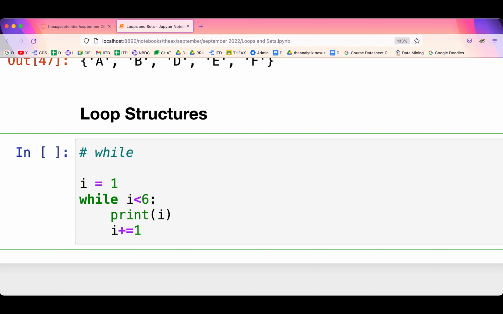So we have to put the assignment operator with 1, so that it goes back again and i becomes 2. So 2 less than 6, 3 less than 6, 4 less than 6, 5 less than 6. And when i equals 6, it is going to stop.